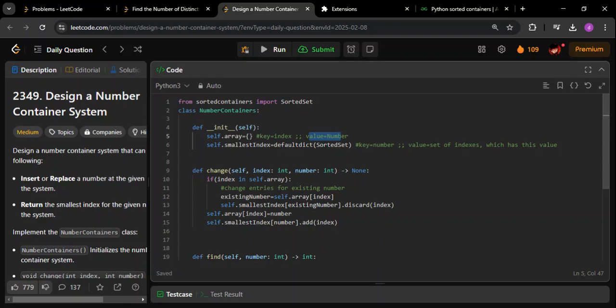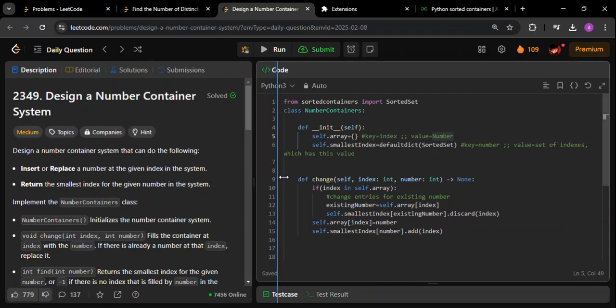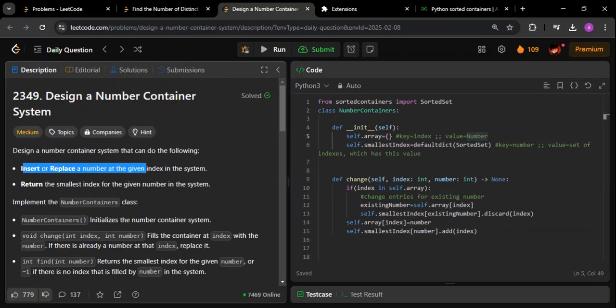The same thing we discussed and implemented in yesterday's problem also. Okay, now the next particular challenge is how to find the smallest index. If we are doing this part, how do we find the smallest index, that is, for a number, among all the indices in which it is present, how to find the smallest index.